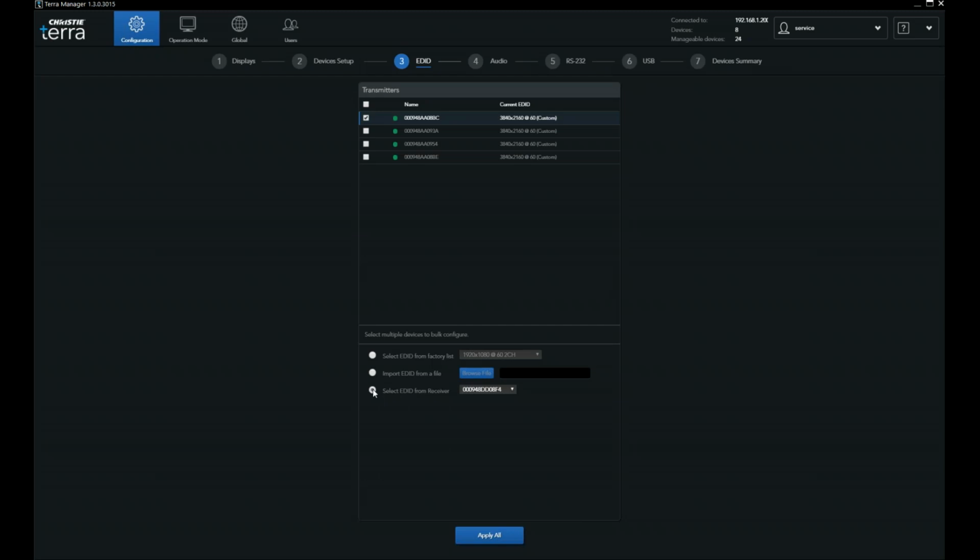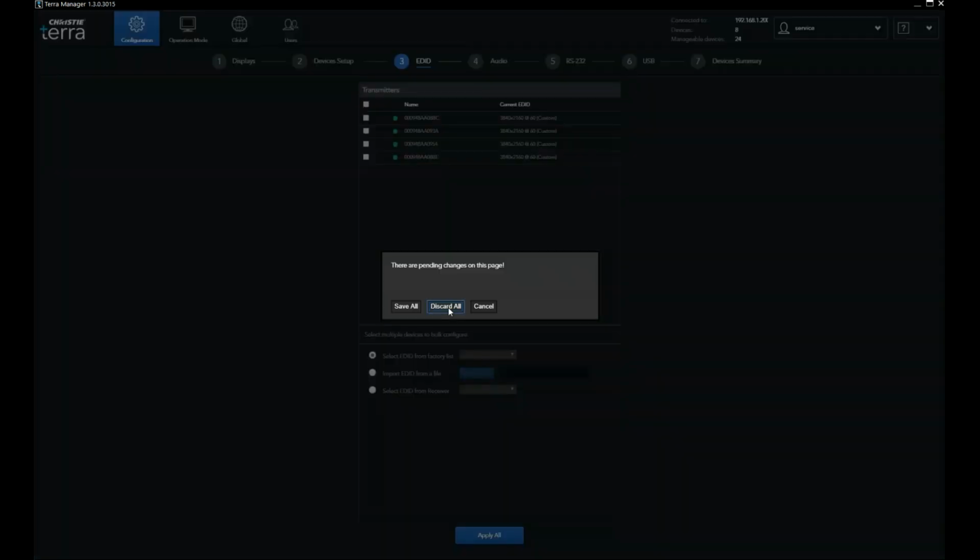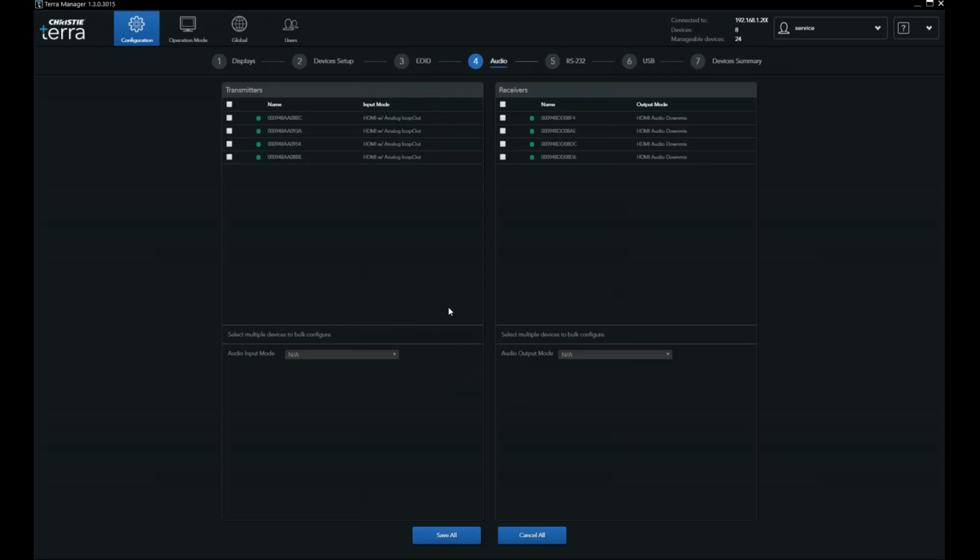Or what's actually really cool is that you can select an EDID file from a receiver that is connected to a display. So what you're doing there is grabbing the EDID file from the display and applying it to the transmitter. As I haven't got any sources or any displays here at home, we're going to skip to the next part, which is audio.